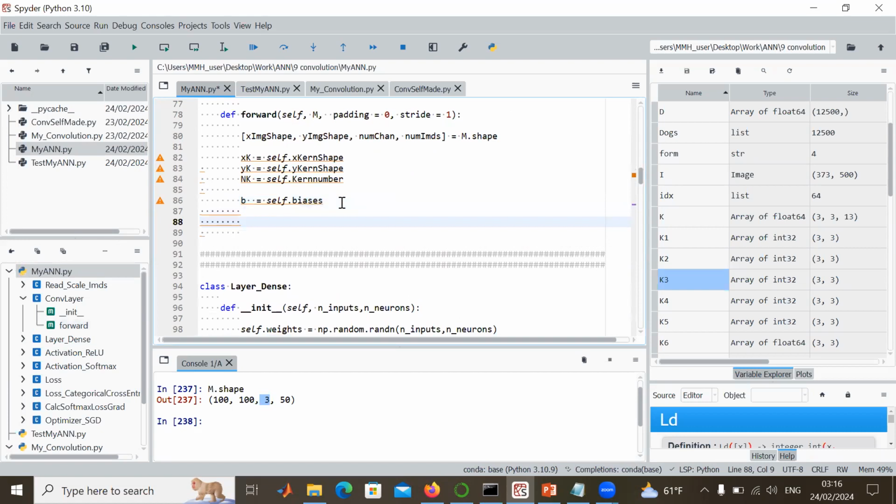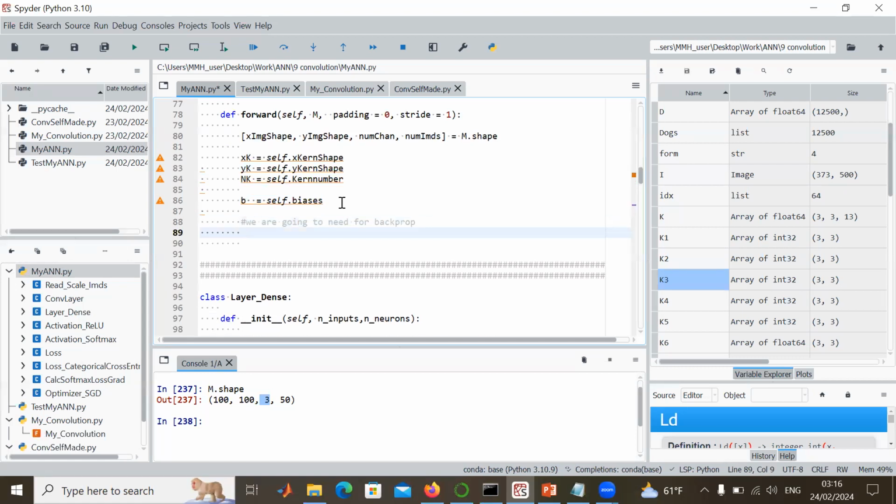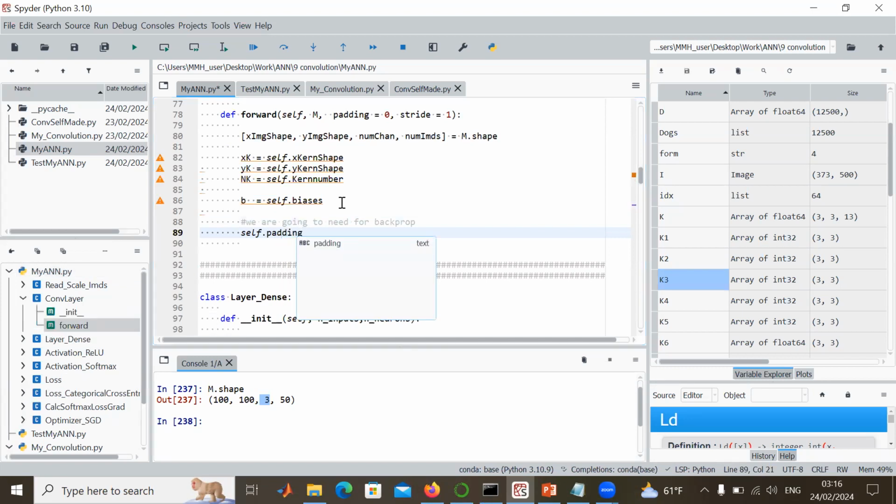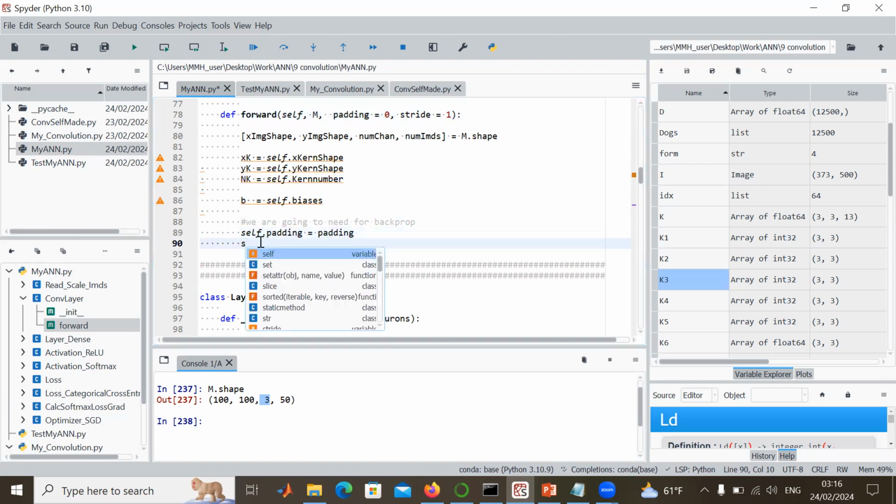And we want to already think about the backpropagation, which we will do later, of course. But there are a few things we need to store for the backpropagation. We can do that already now. Therefore, let's write something like this. We are going to need for backpropagation the padding. Just imagine you want to do the backpropagation, you have to do kind of the same stuff backwards, so that's why we need the padding. And we also need the stride length.